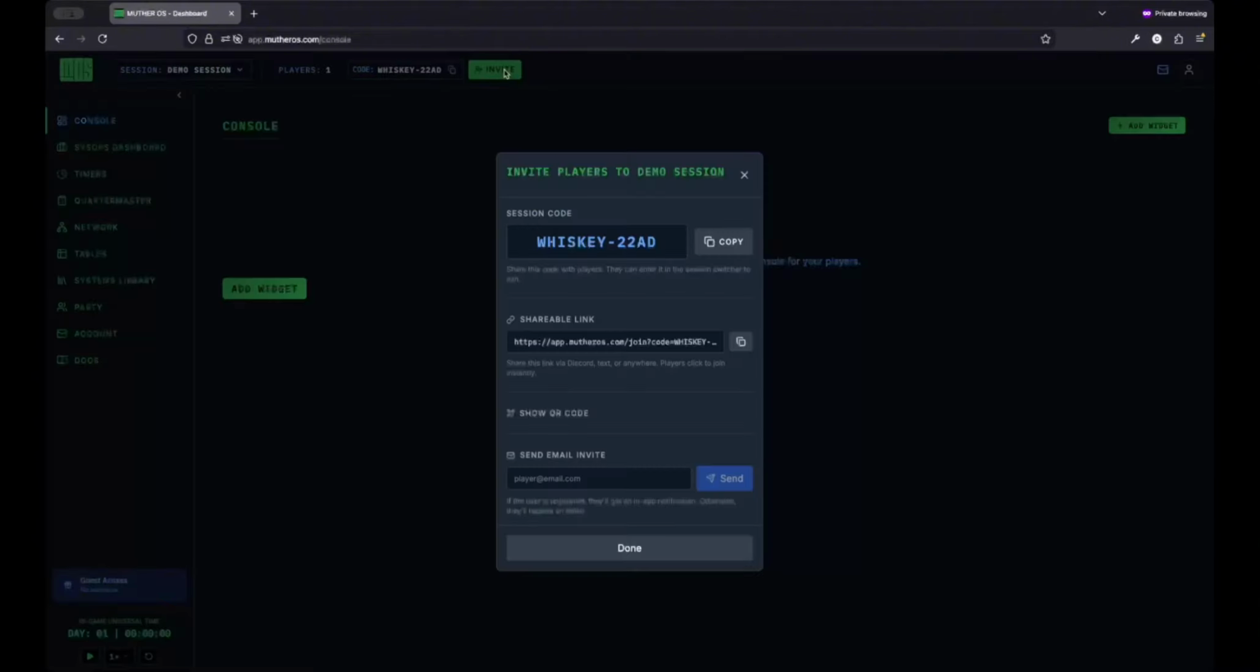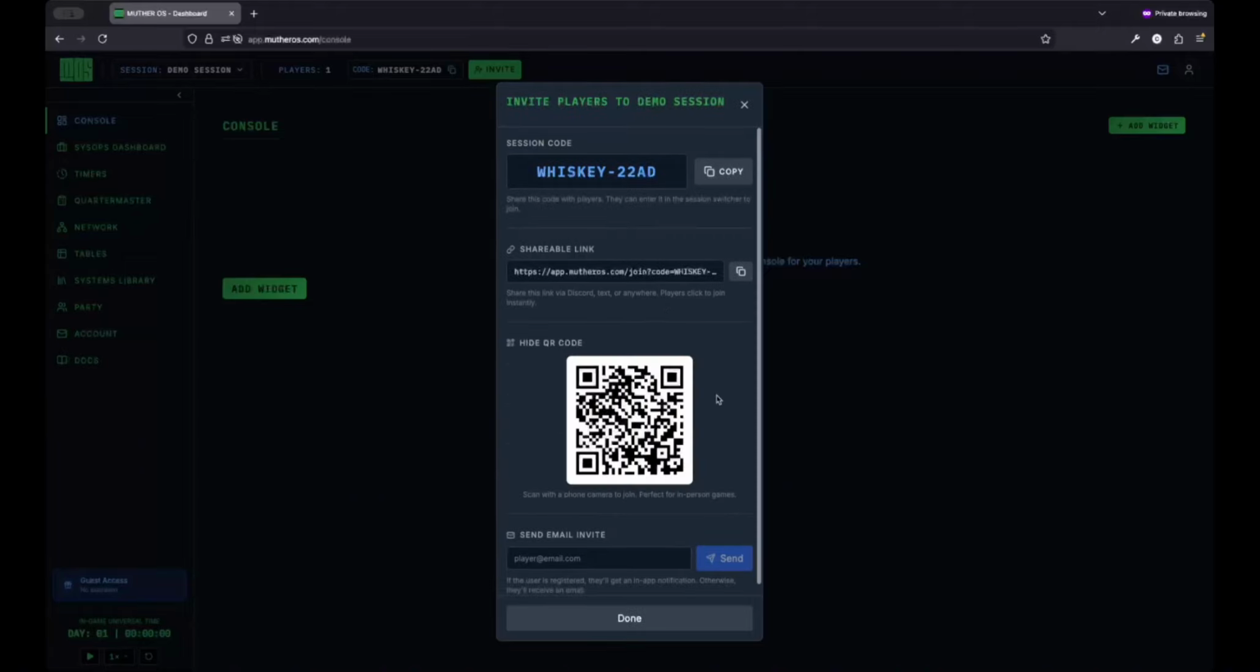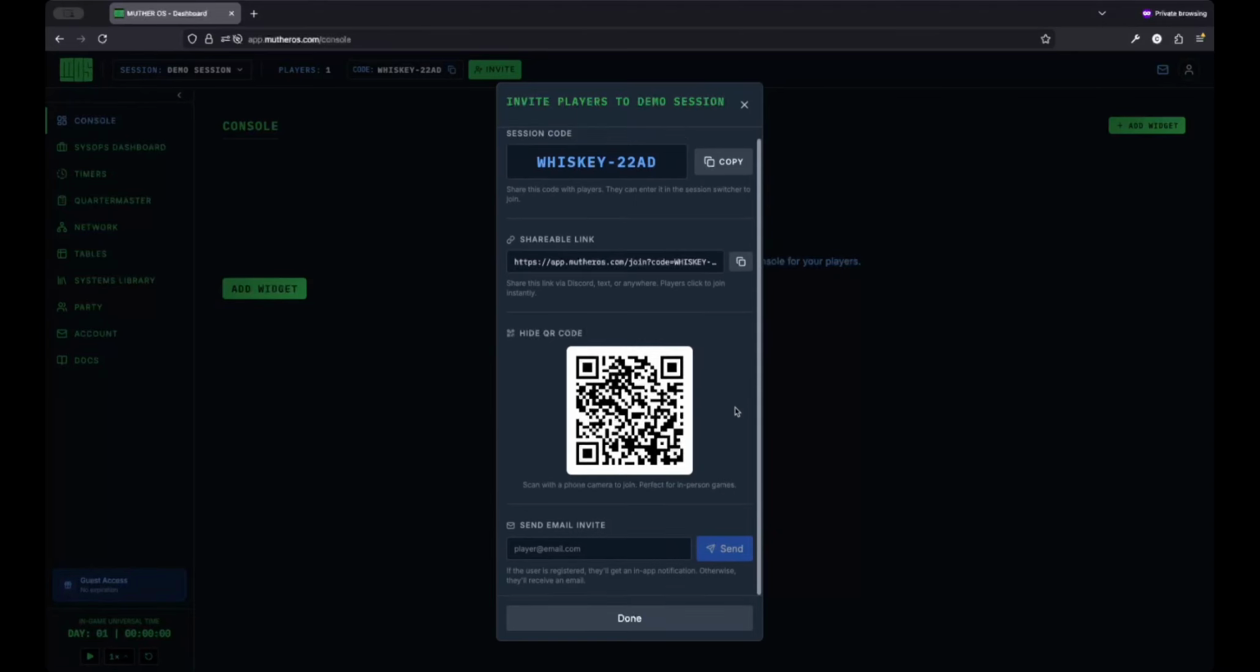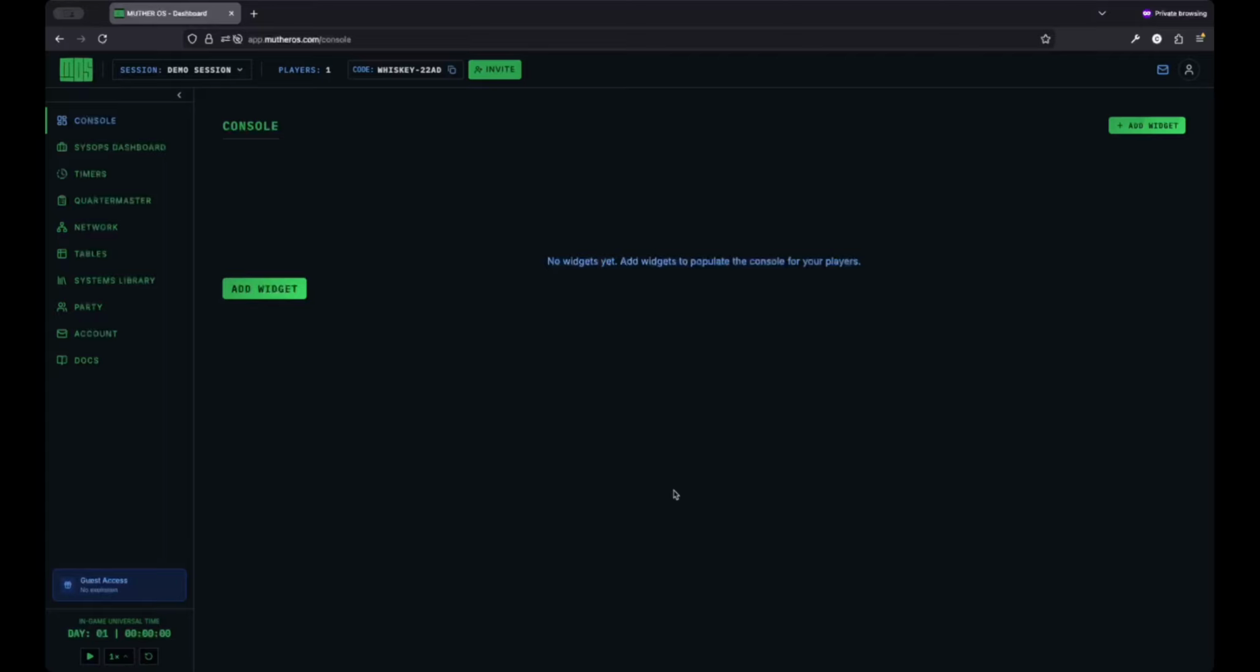There are several options to invite users actually. You can copy the invite code here. You can copy a shareable link if you want to send that, put it in a forum or instant messenger or whatever. You can generate a QR code if you're doing printable assets, or just send an email and they'll get the email. Then they sign up for a free account and they'll be able to join your session.